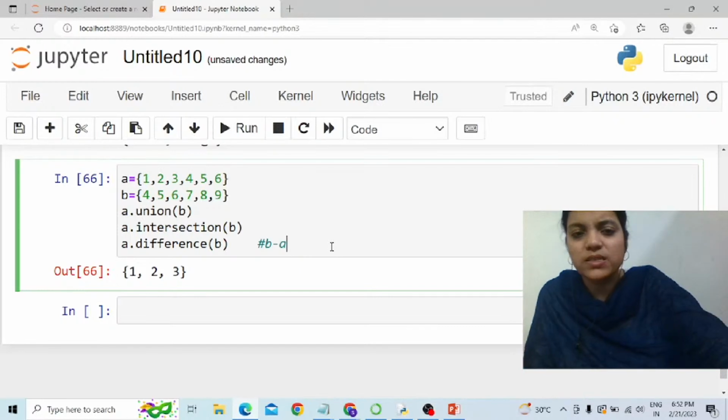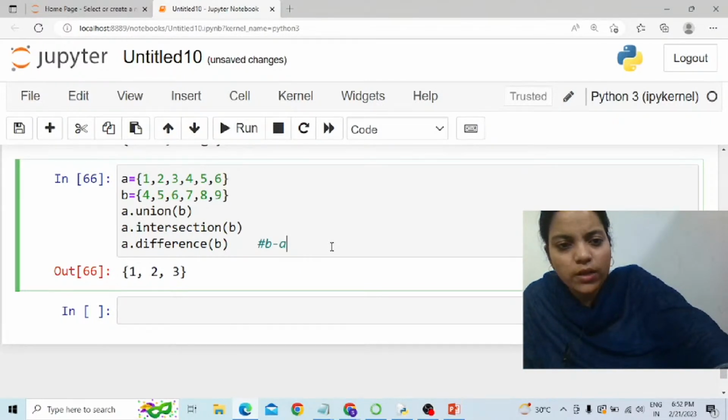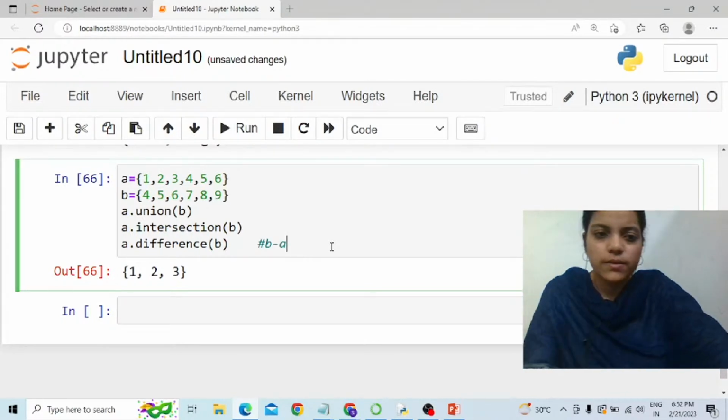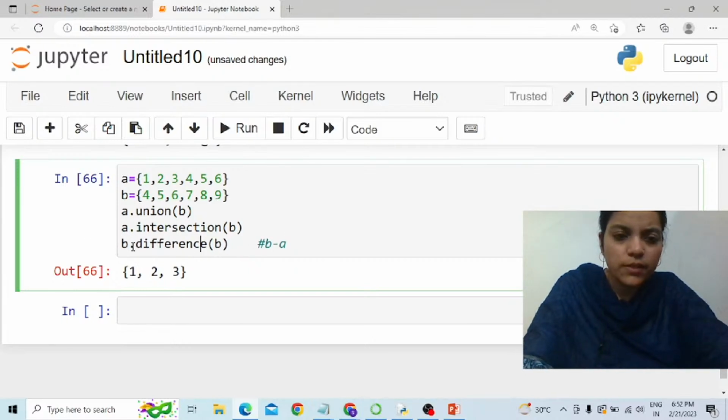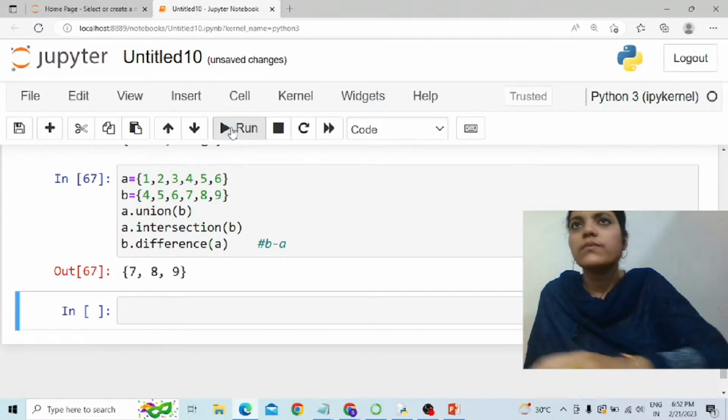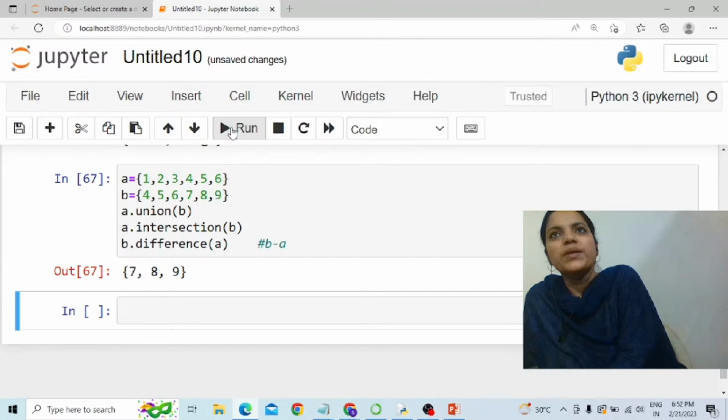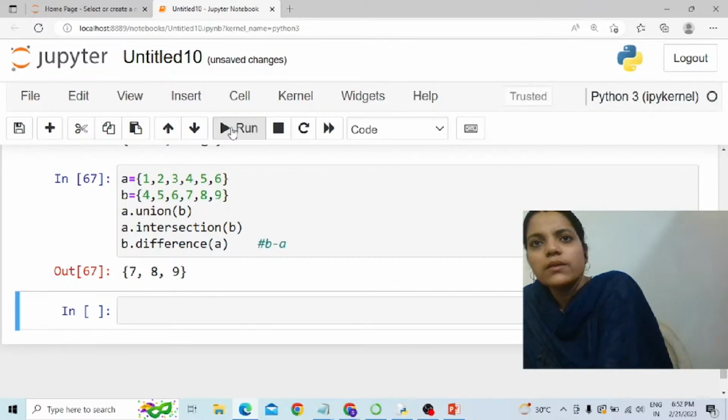B minus A. That means what's there in B and not in A? 7, 8, and 9. Check it out. So B difference with A. What's there in B and not in A? 7, 8, 9. A minus B, what's there in A but not in B?